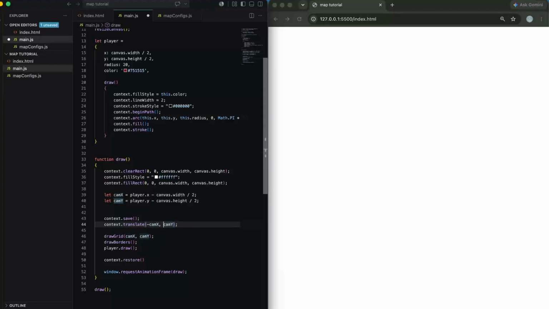the cam X and cam Y. I know it's weird, but the reason we do this is because if you use normal cam X and cam Y, what's gonna happen is if you move to the left, move to the right by incrementing by its speed, the camera will go in the opposite direction because it's moving away with it. So what we do is negative cam X, negative cam Y to essentially match with the opposing force.